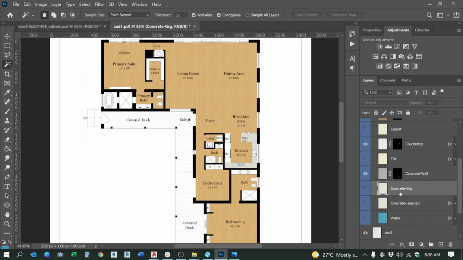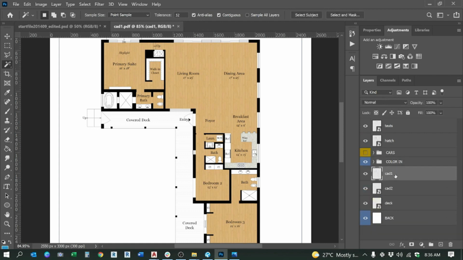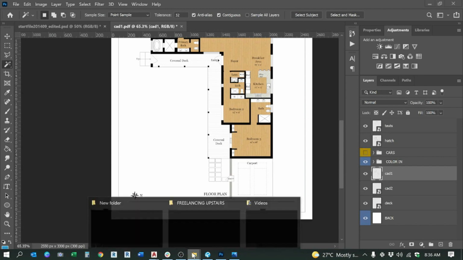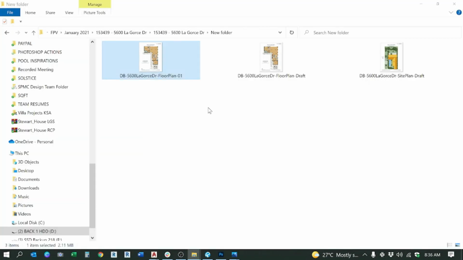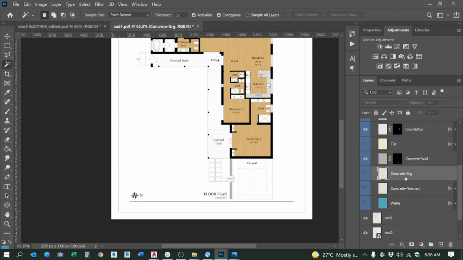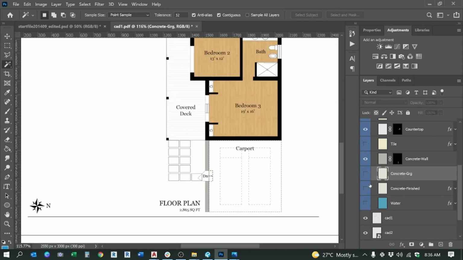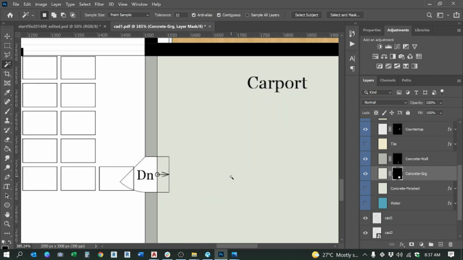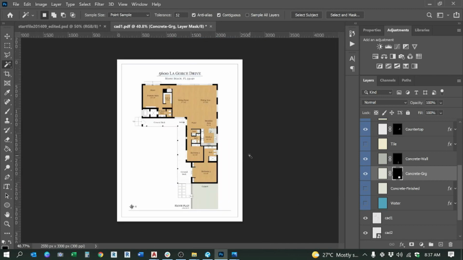We will also repeat the process. So ganoon lang, ulit-ulit lang. Ayan. Tama ba? Yeah, we'll use this material for the carport. Concrete garage, okay? So again, unhide, add layer mask. Parang di lumabas yung material texture.